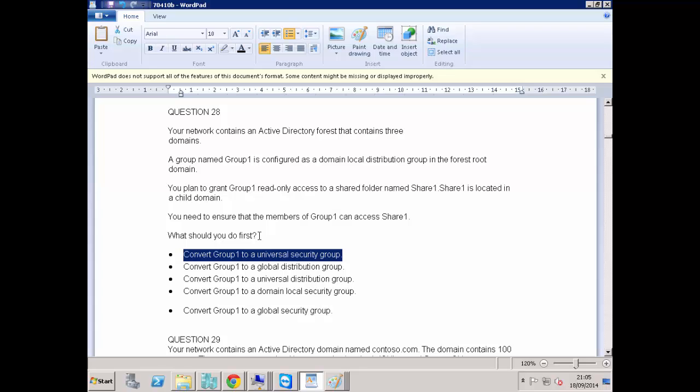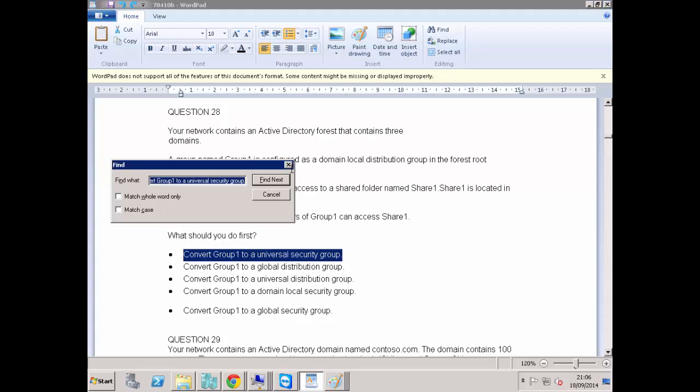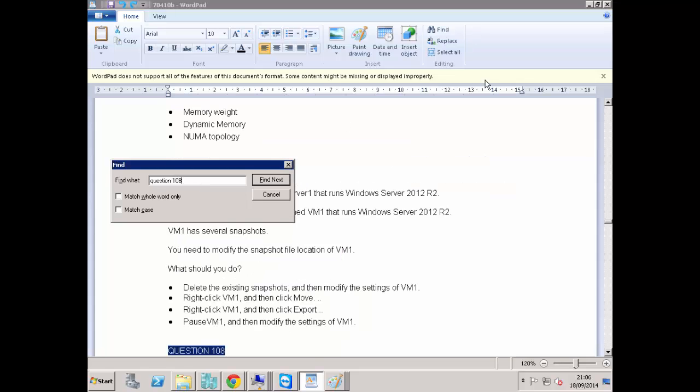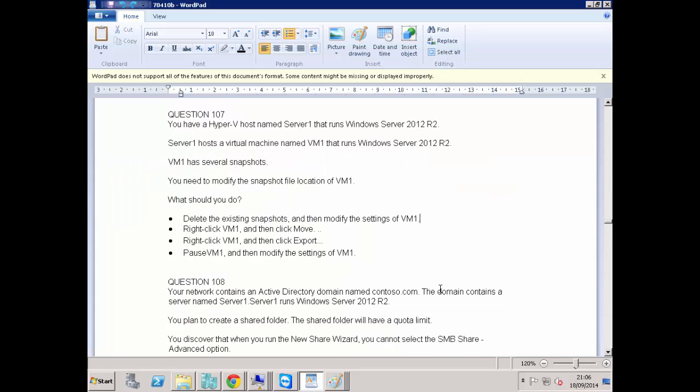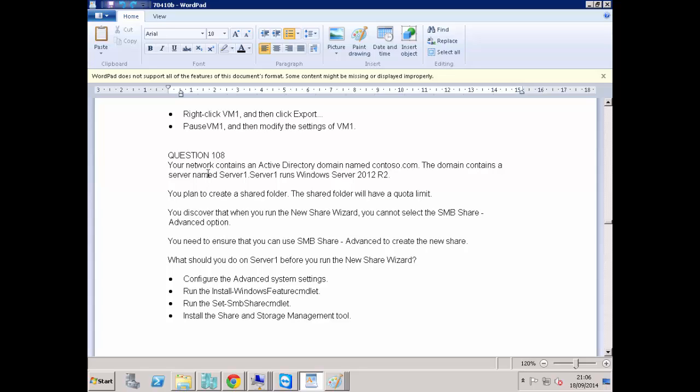Well, yeah, that's it. Okay, the next one is question 108. So let's see this one. We're just using the questions to explain all the concepts. It says your network contains an Active Directory domain named contoso.com. The domain contains a server named server1. Server1 runs Windows Server 2012 R2.